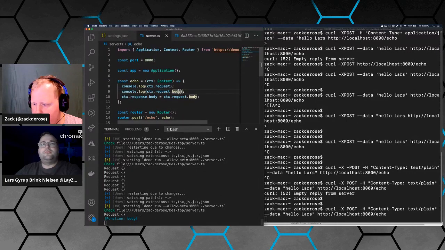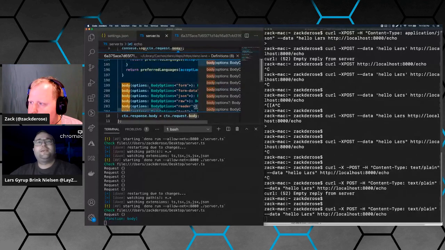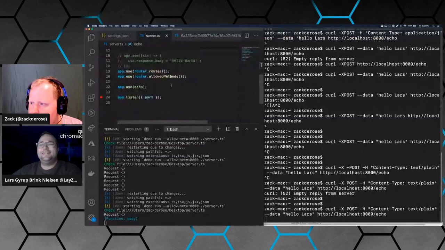Oh, body is a function. Oh, what? Oh, because it's a getter? Maybe not. Try going to the... Oh, it's a function. Yeah, totally a function. Okay, so how do we set the body?